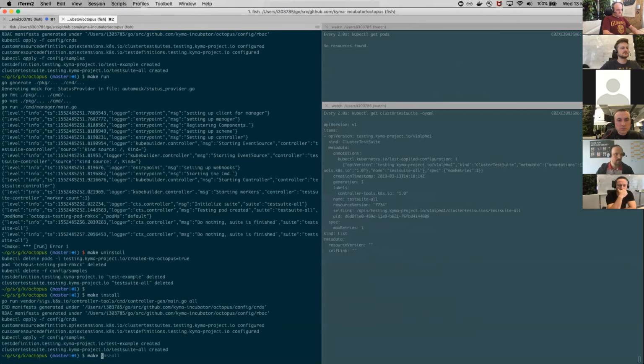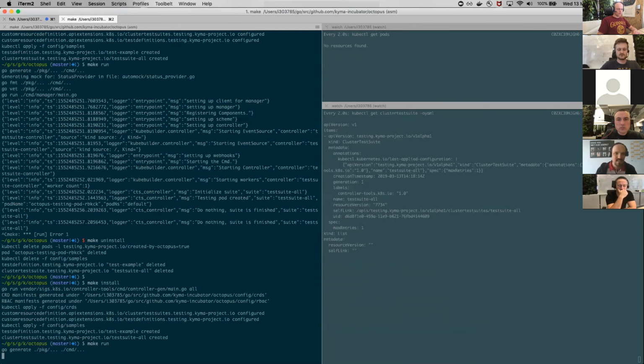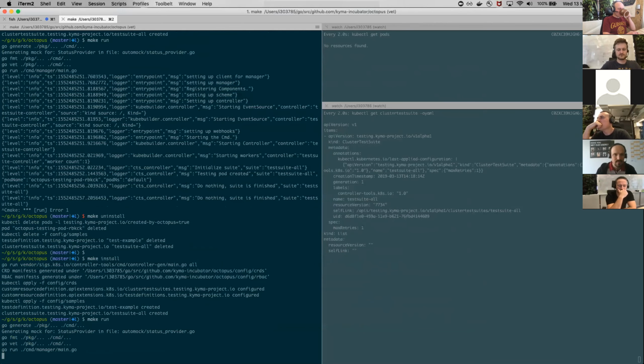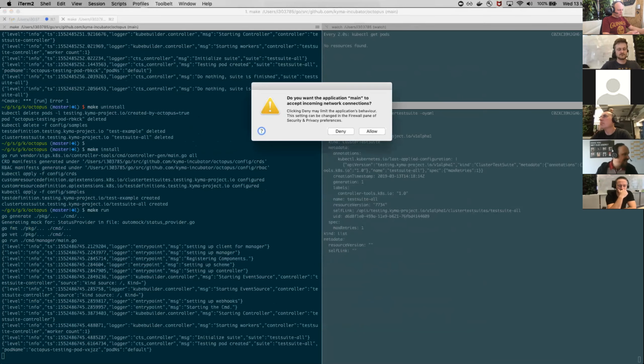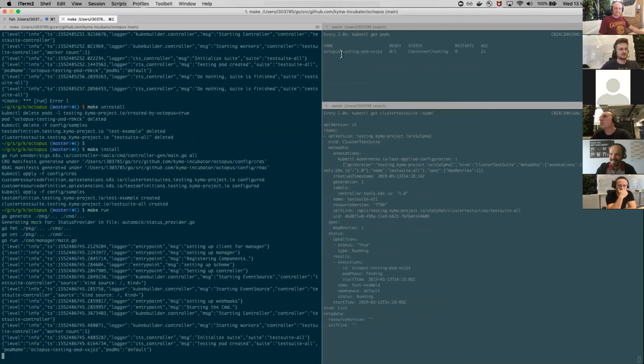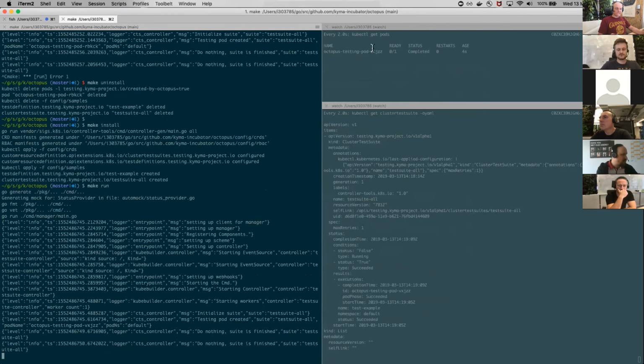In a moment, I run Octopus, and what you should expect is that the status of the suite will be modified, and here you will probably see the testing pods that are created. So let's have a look at what will happen. Here we just execute go run. As you can see, the testing pod was created.